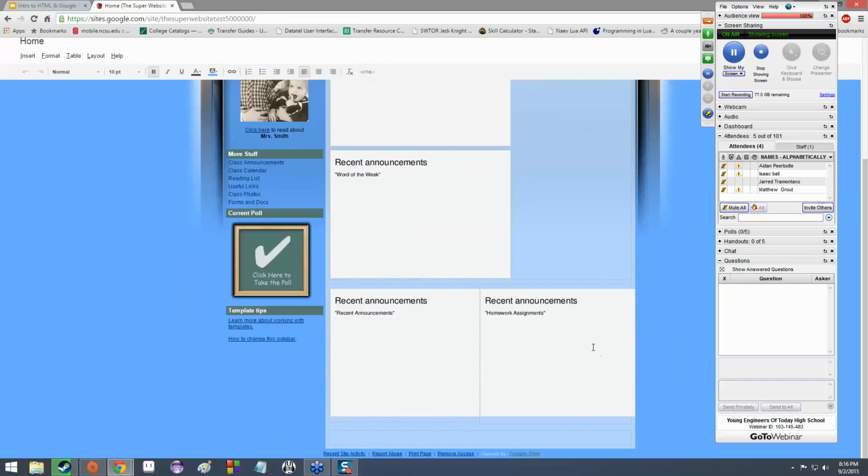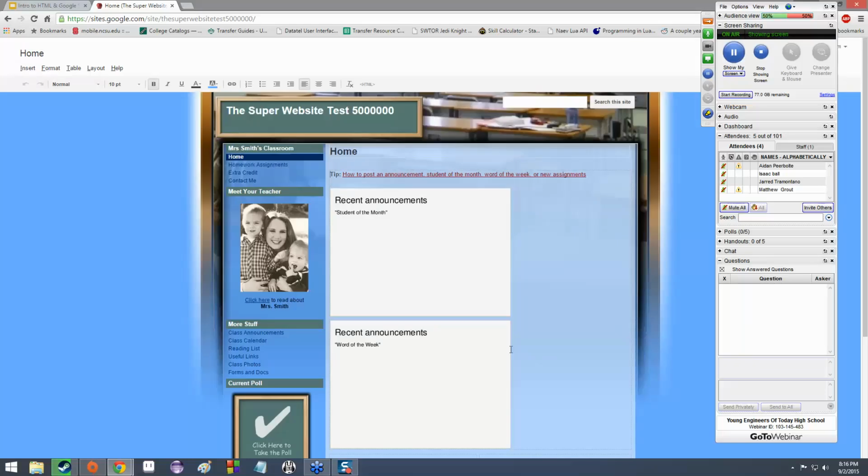And widgets are things that are provided by Google for Google Sites that allow you to update things much more quickly, rather than going into the web page and editing it. You can update the recent announcements on your Google site, and it will automatically populate them.